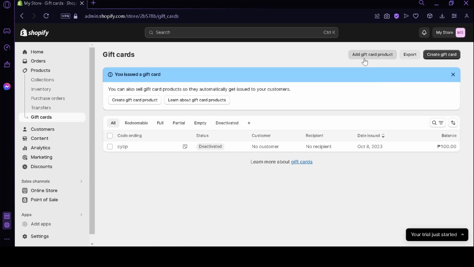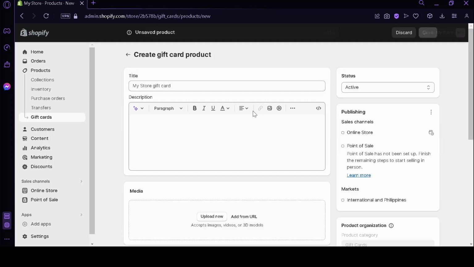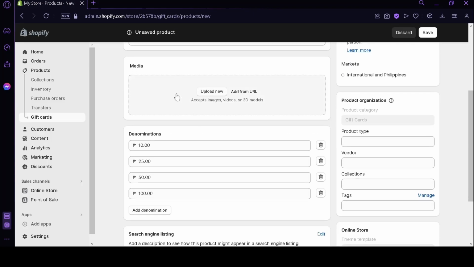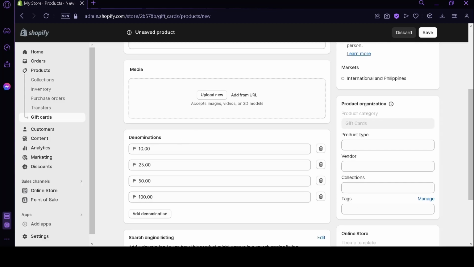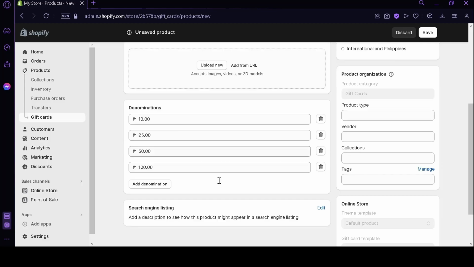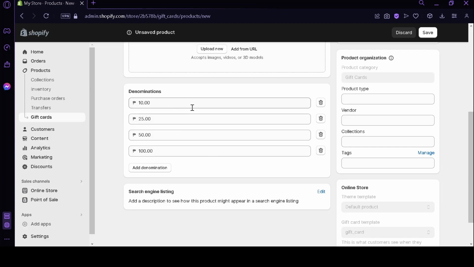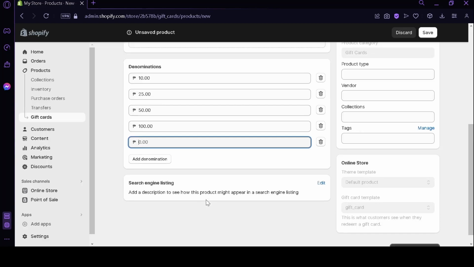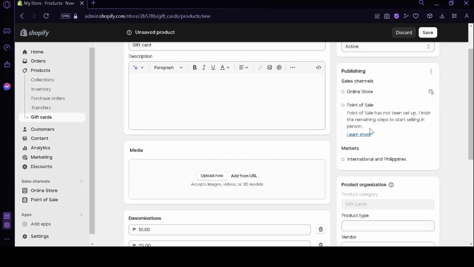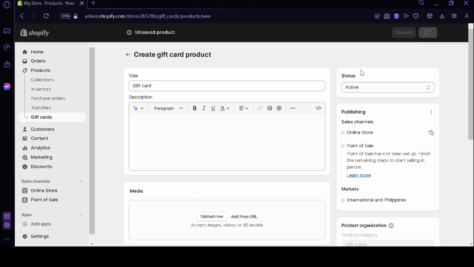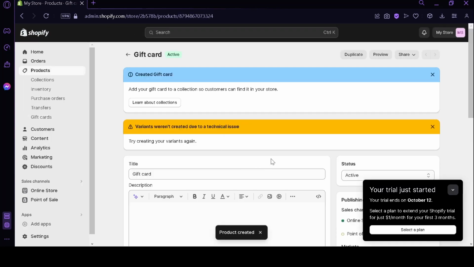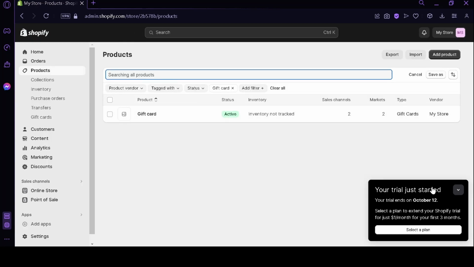Then you could also add a gift card product. So if you click on add a gift card product, you will be able to add your gift card product over here. So gift card. Then you could set up the different information over here, the description, the media, all of those default types of information that you would usually be able to get. Then you have your denominations over here. You can add denominations if you want. You can delete them as well. And you can put in your product type and all the other information that you would usually be able to add on a normal product. And there we go. You will be able to have a gift card that is a product as well.